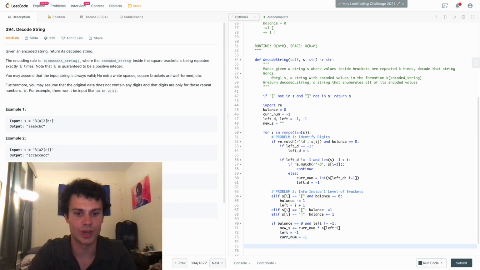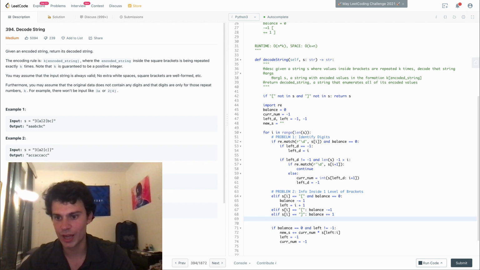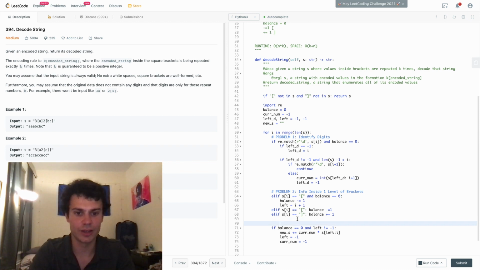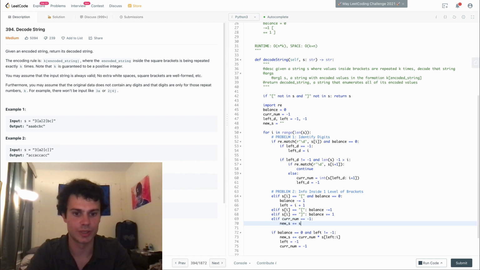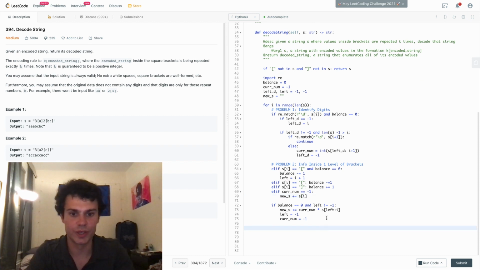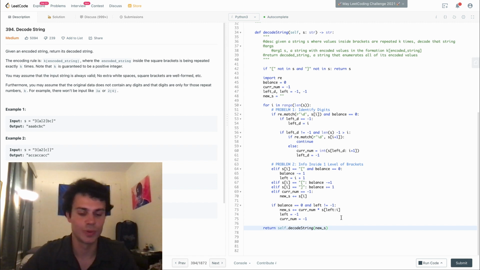So there's something I'm missing here that I just realized, and that's that there's a case right here with like a b c 3. We want to add these a b c's at the beginning. So like if we have an elif, now I guess we want the case that there's no brackets. So if our current num is not set, so like we're right here, a b c is not set. So if it equals -1, our new s plus equals s at i. So then once we solve this and get to the end of our for loop, we want to return self.decodeString of our new s, and we want to keep recursing until we get to this termination condition.